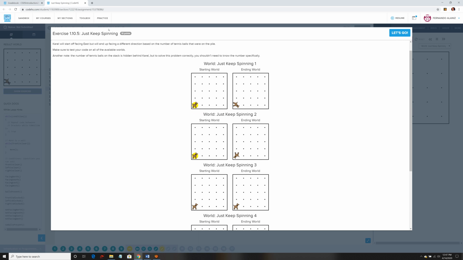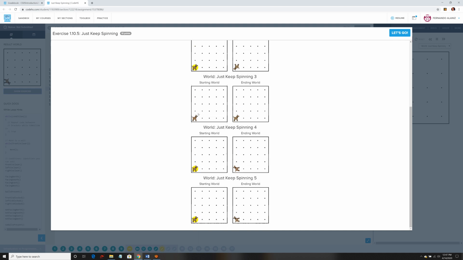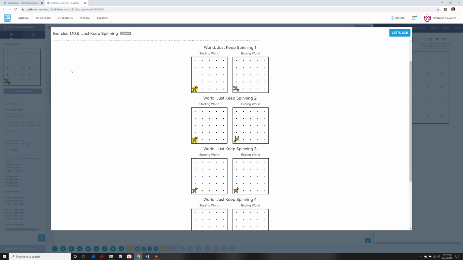So let's see what else it wants. Carol will start facing east, but will end up facing in a different direction based on the number of tennis balls that were on the pile. All right, I don't like the way they word this, but I get the gist. They want you to have it ending in a certain way, but I guess it doesn't matter how it ends, as long as there's no tennis ball.